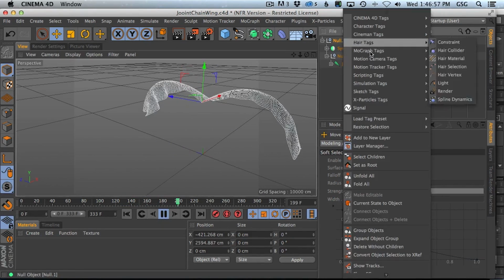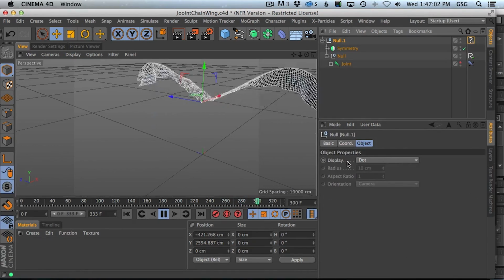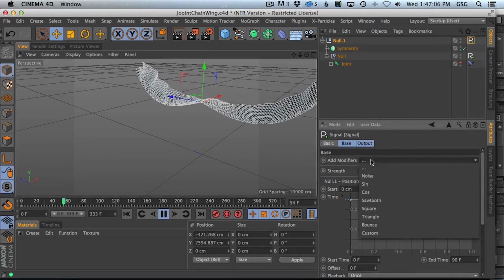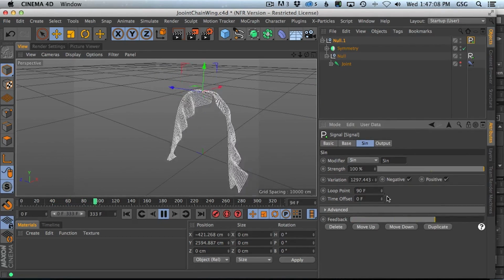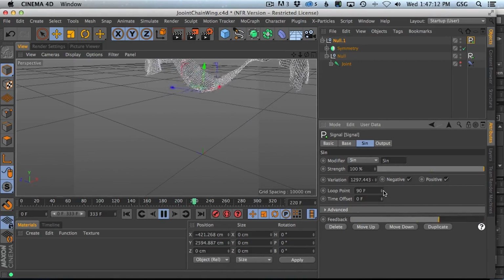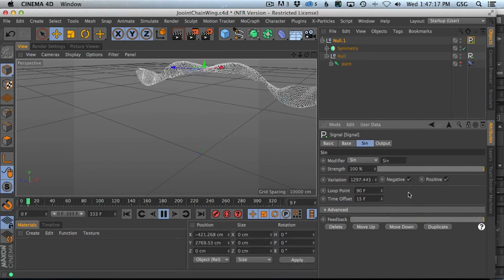Actually, let's throw another signal on here and let it naturally flap up and down. So we know we want the signal on the Y position. And we want to get a sine wave, and that should actually be identical animation. So it's automatically moving up and down in time with the flapping. And then we can do a little bit of a time offset because the flap would react later.